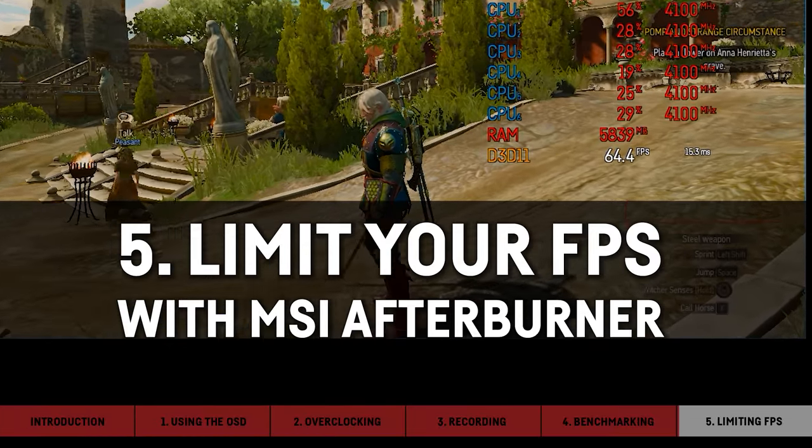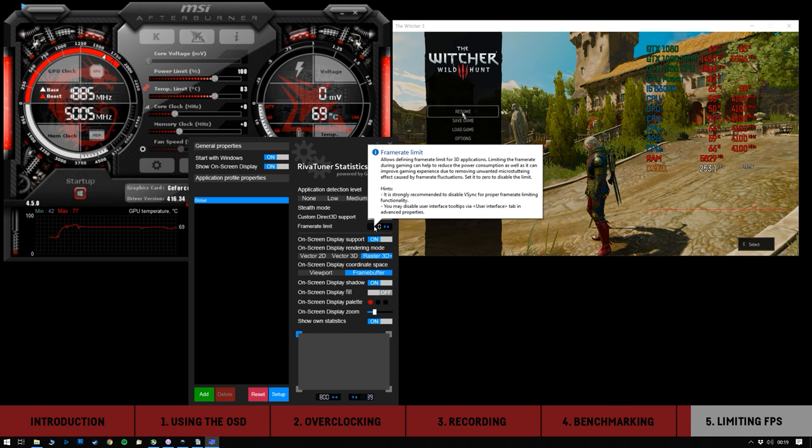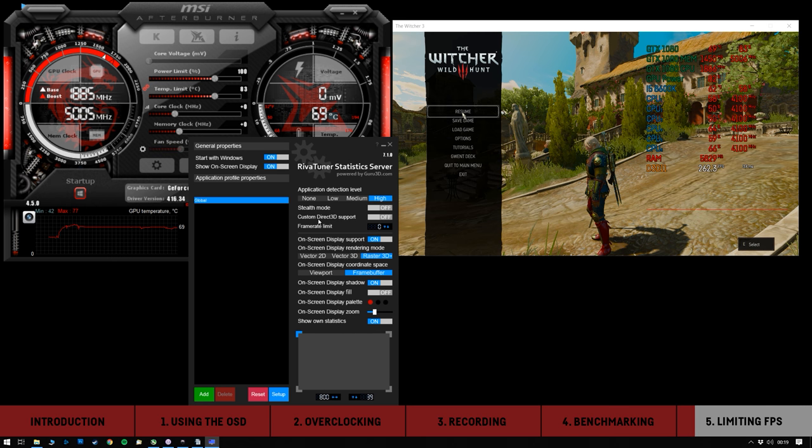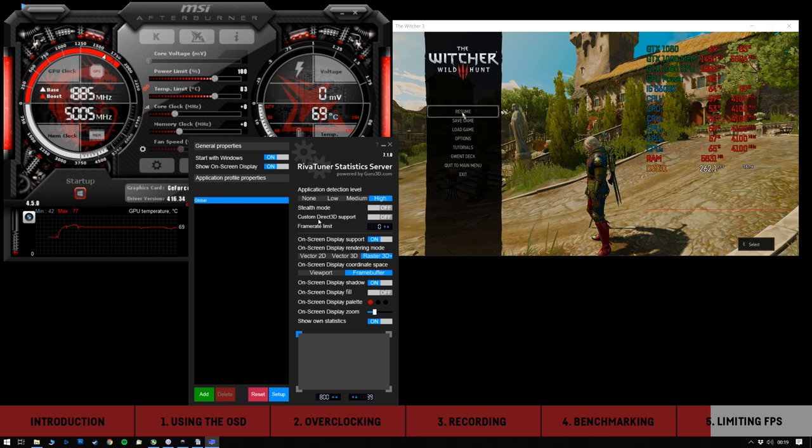Limit your frame rate. With Reva Tuner, you can easily limit your maximum frame rate. This can be helpful to save energy, especially on laptops, to spare your hardware and to keep your coolers quiet. It can also help a lot to stabilize your gameplay if your frame rates are unstable and the game is stuttering. To do so, just enter your desired maximum frame rate in this little window in Reva Tuner over here.